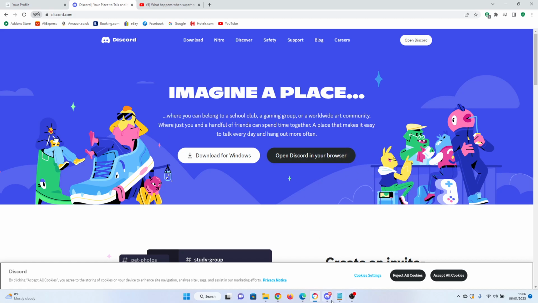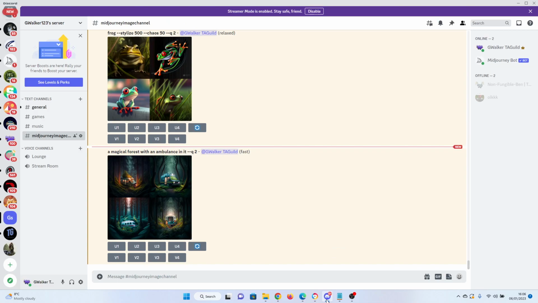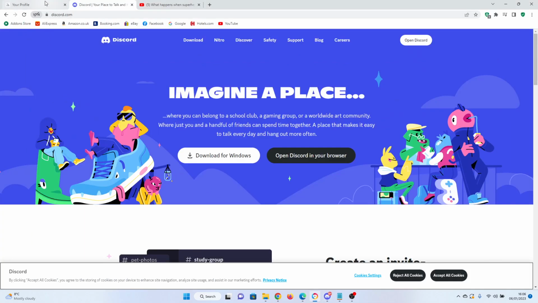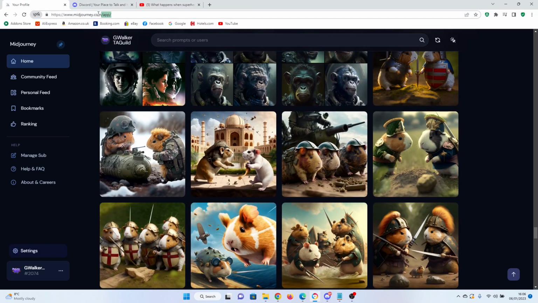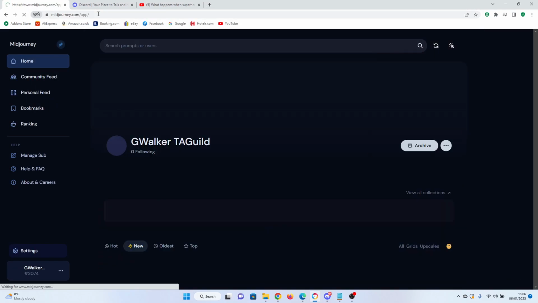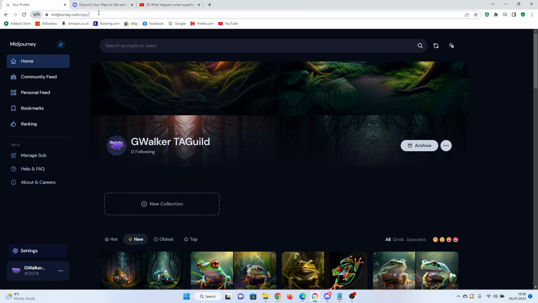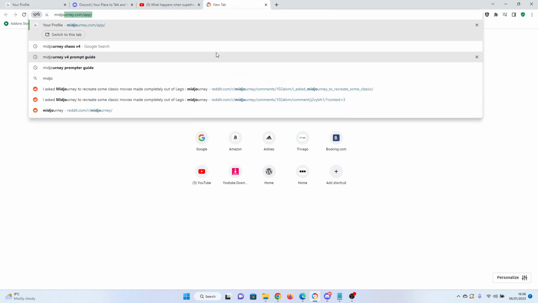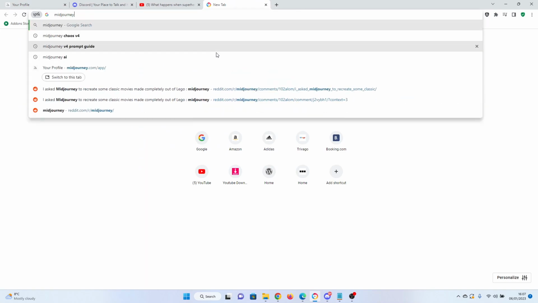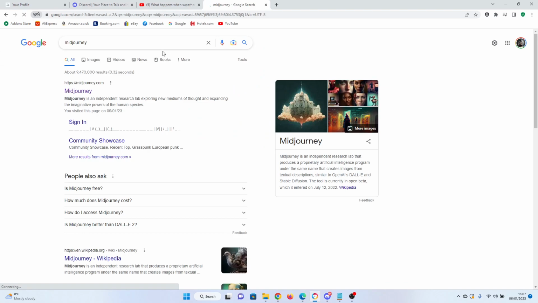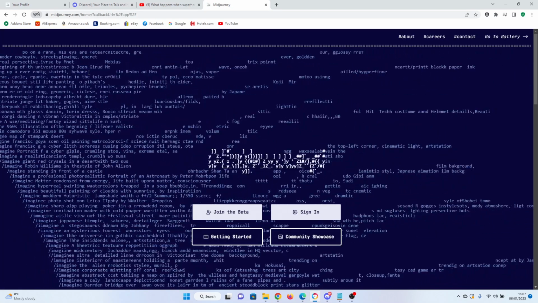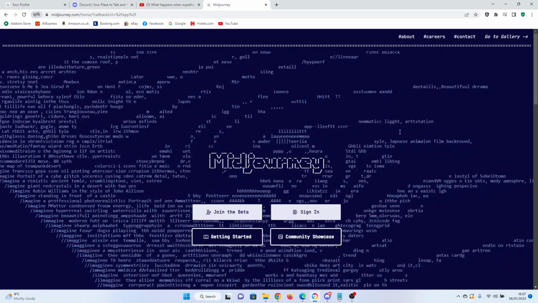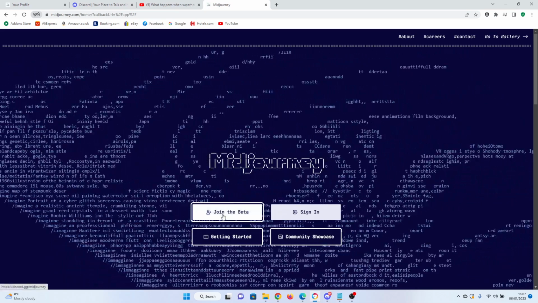Once you're set up and you have your Discord, here's my Discord, then you're going to need to go over to the Midjourney website. So not Midjourney/app, but just midjourney.com. Maybe you don't. Let's find out where it is. I'm going to Google it. Here we are, midjourney.com, home. Okay, so you're going to click on join the beta.